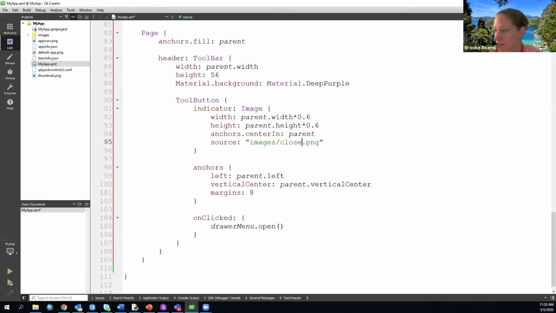And when the close button is clicked, I need to change what actually happens in that clicked signal handler. Currently, it's copied from our main page, which opens the drawer. We want to remove that. And what we actually want to do, in this case, for this very simple example, is use the visible property to change the visibility of the page.